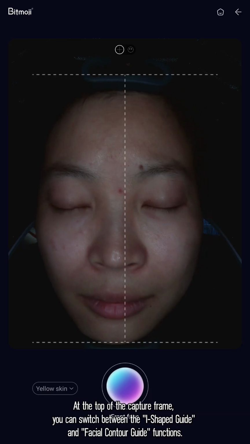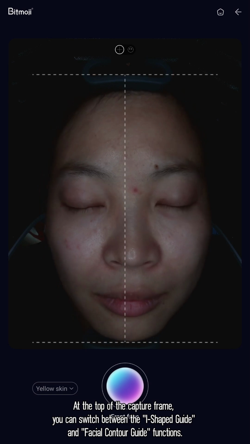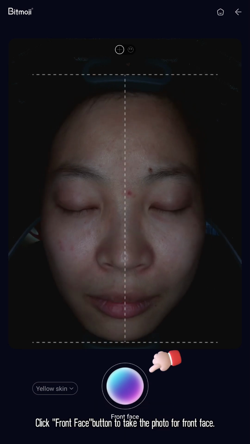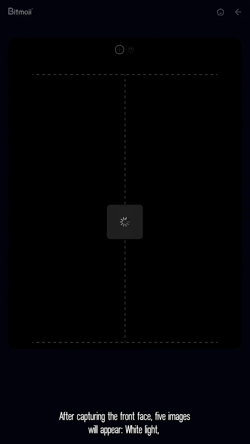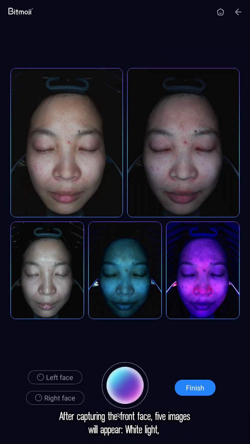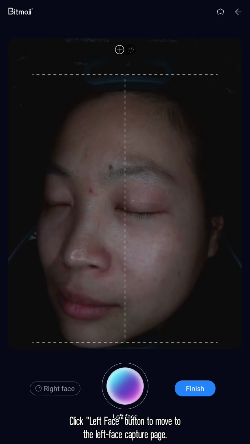At the top of the capture frame, you can switch between the eye-shaped guide and facial contour guide functions. Click Front Face button to take the photo for front face. After capturing the front face, 5 images will appear: white light, negative polarized light, positive polarized light, woods light, and UV light. Click Left Face button to move to the left face capture page.